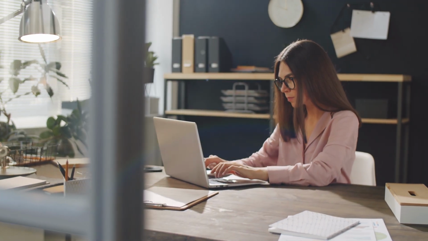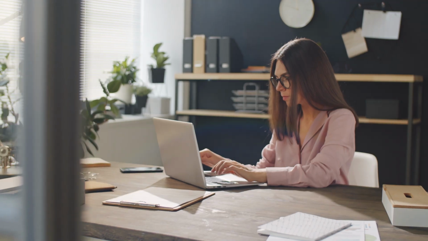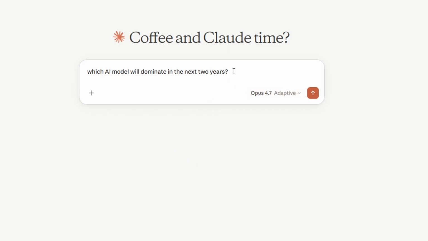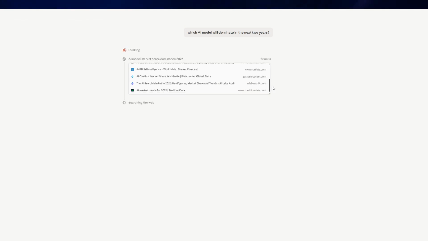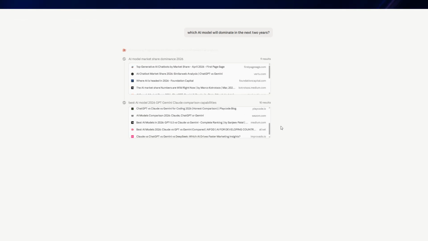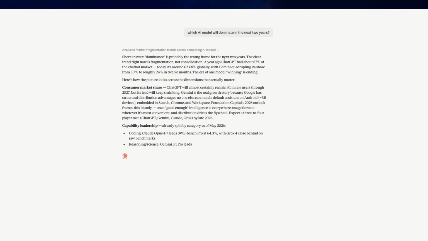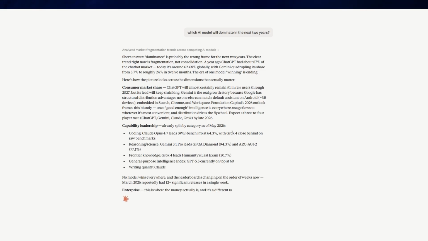Adjacent to the model selector is a toggle that most professionals overlook entirely: extended thinking. When you enable it, Claude works through the problem step by step before delivering its answer, exposing its reasoning along the way. For strategic decisions, multi-step analysis, or any task where a wrong answer is expensive, this single toggle improves accuracy on complex problems by roughly 40%. It costs you a few extra seconds of processing time. It saves you the cost of acting on a confident but incorrect answer.